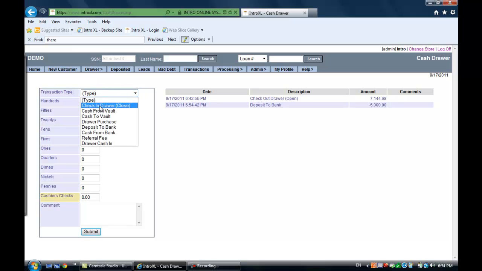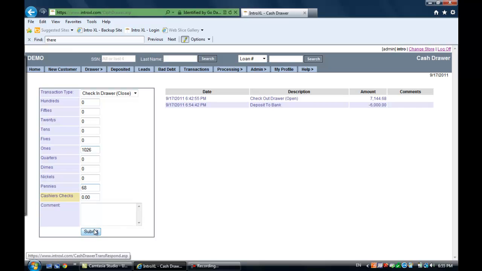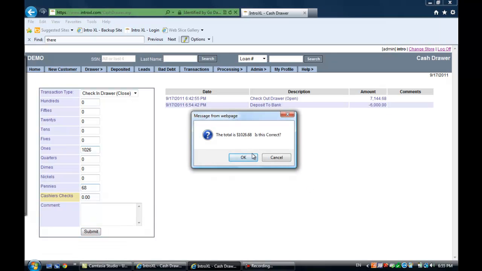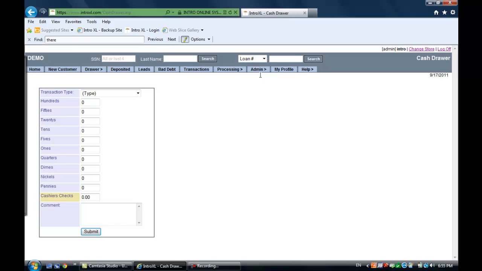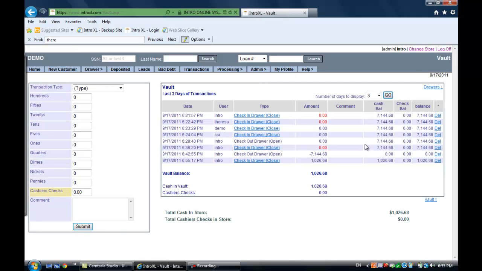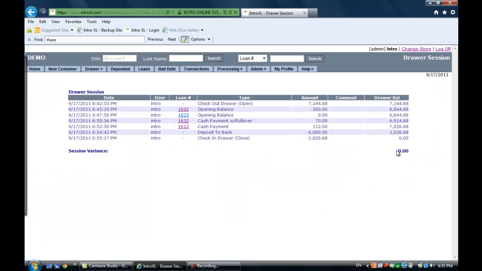So I'm going to select check in drawer. Now when I check my drawer in, if I go to the vault, it's basically going to show that I did check in my drawer for that amount, and if I click on that drawer session, it's going to show that I balanced, and that's a good thing.